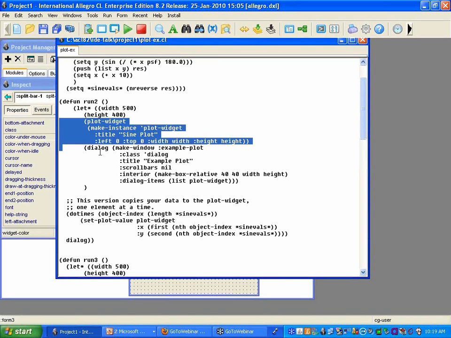A widget has to be displayed on a dialog, so we've also created a dialog here, and now this dotimes loop here is setting the plot value. And again, this is quite easy. Set the plot value of our plot widget, which is the value of this local variable plot-widget, and you just specify the x and the y. I'm just running through the list, taking the first coordinate, which is x, and the second coordinate, which is y.